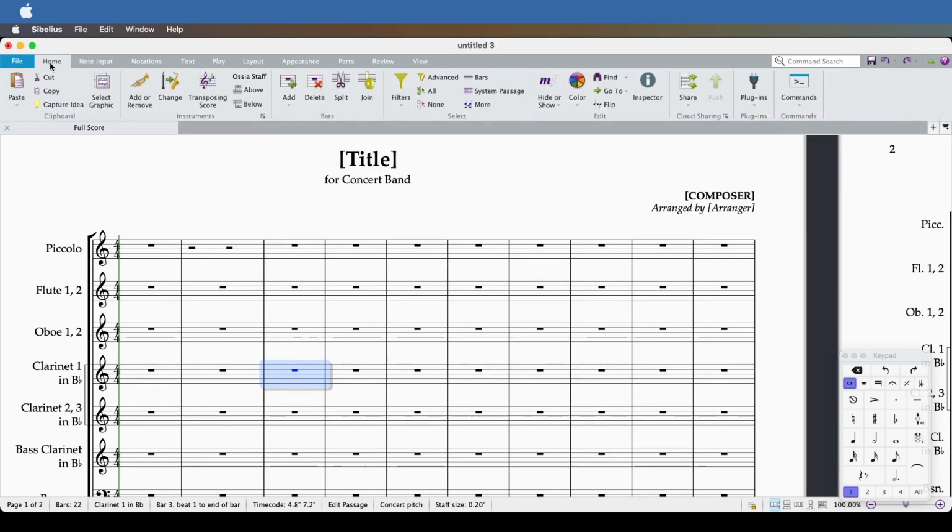Today we're going to go to the Home tab right here. We're going to look at the first three subsections: Clipboard, Instruments, and Bars. Let's dive right into it.